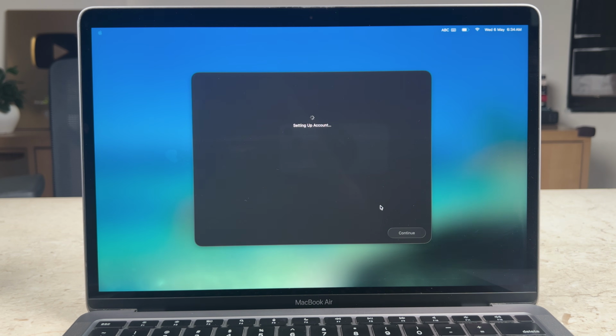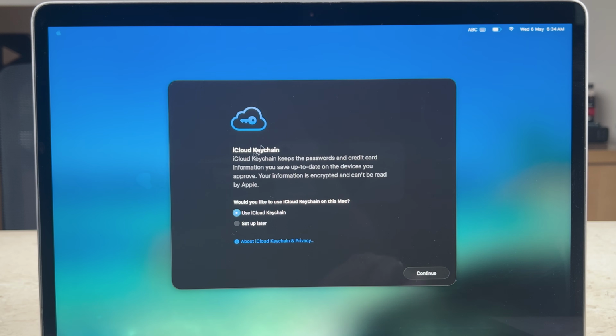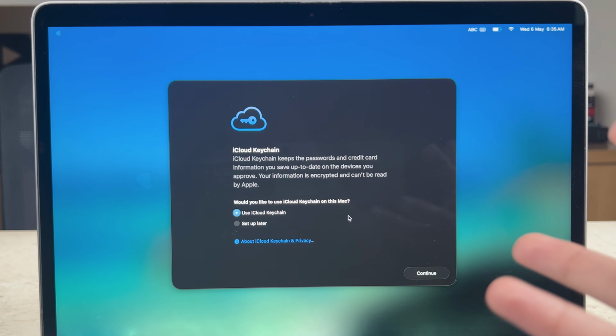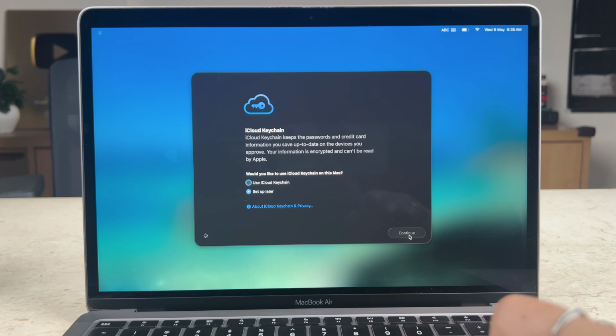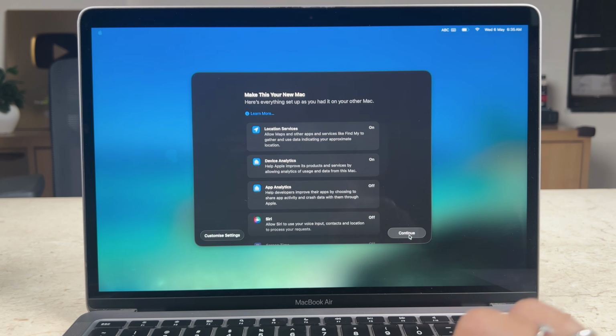The iCloud keychain is sort of an application which stores all the passwords that you usually use on Apple. The information is encrypted and it is not read by Apple. So if you would like to set it up, you can, though I'm not going to do it right now. So I'm going to say set it up later and continue. It is similar to passkeys. Make this your new Mac.